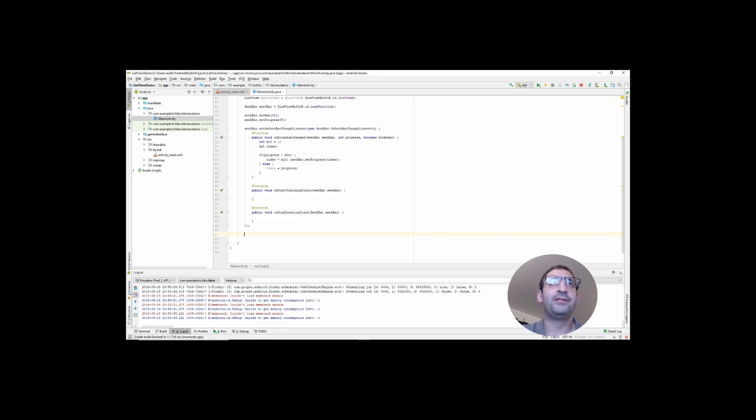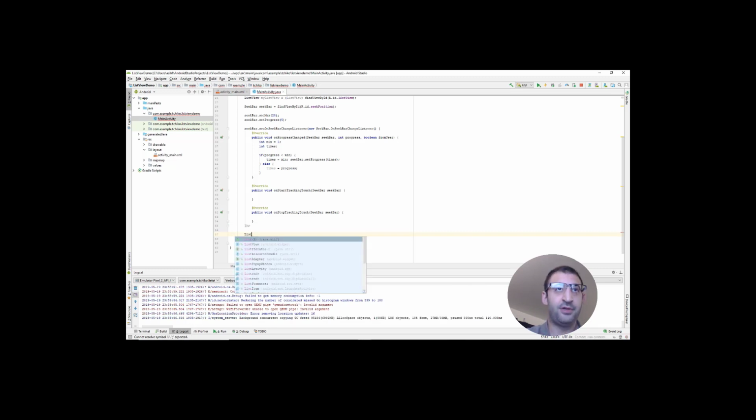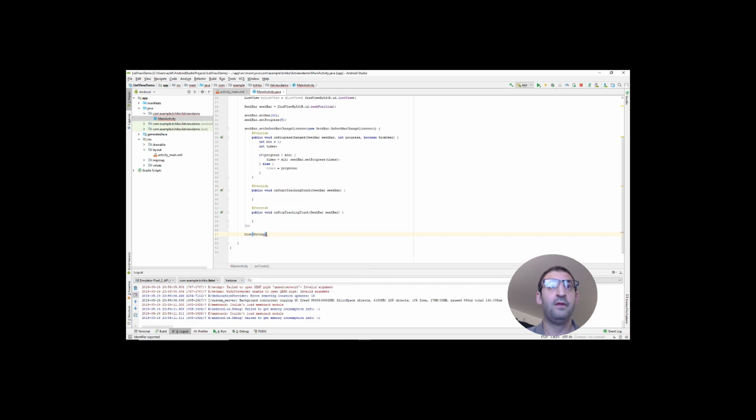and I will create my list. So the list is list of string, of course. List of string numbers equal new array list of string. Okay. Now I want, by default, the list view will be injected from 1 to 10.